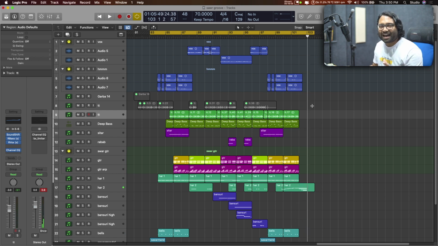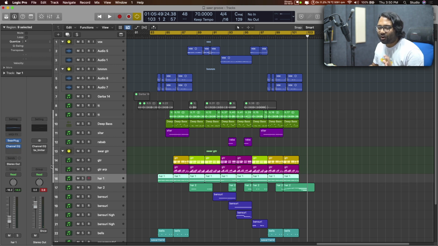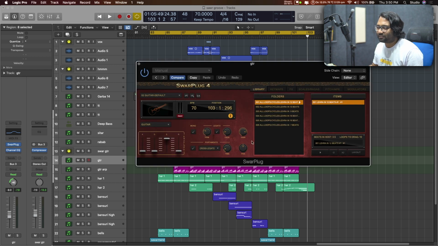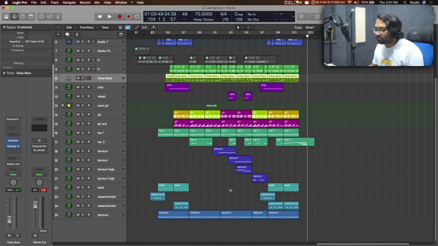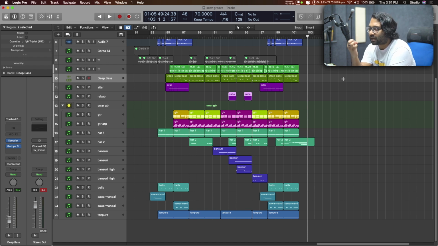So this entire arrangement is actually done using only Swarplug instruments, like even these guitars and all, everything is from Swarplug, except for this bass guitar sound, which is from Logic's stock sound library. And there are flutes, harmonium, bell sounds, swarmandal, tanpura, rabab and sitar. And obviously we have got the tabla. Because this tabla sounds so tight and so fantastic, that is the only reason why I think that this kind of composition was possible. Just using one laptop, right?